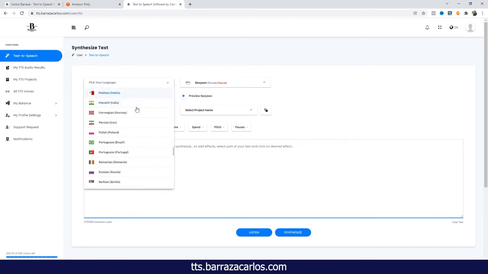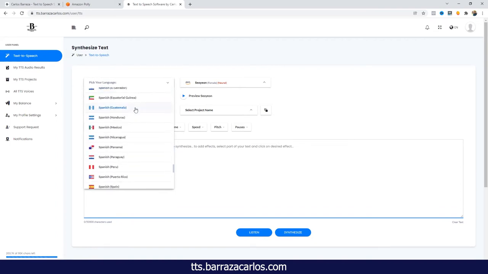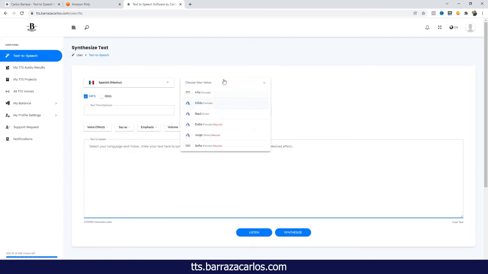As well with Korean. So now let's test. For example, here in the Mexican voice, there is no neural voice option.